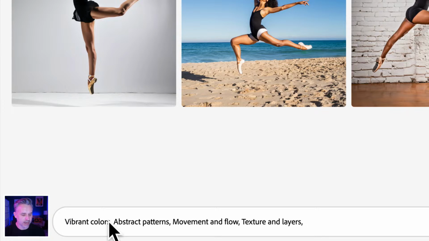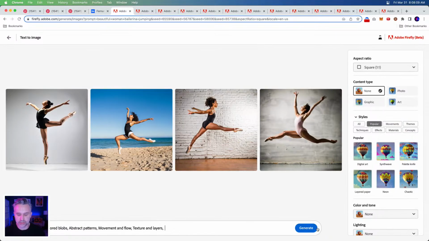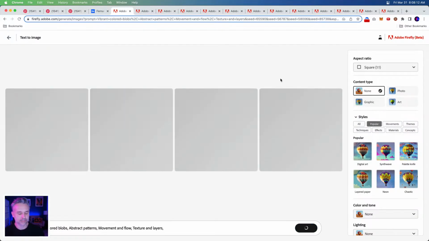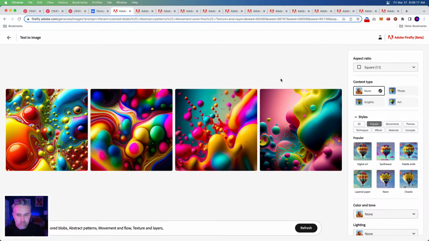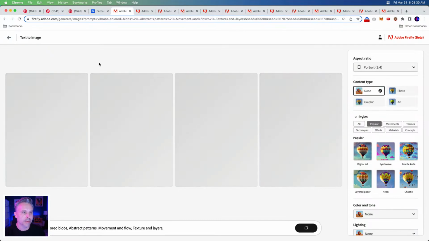So we're going to do vibrant colored blobs, abstract patterns, movement and flow, textures and layers. Actually, we'll just try that and we'll see what happens. Click generate. And I'm also going to change the aspect ratio. All right, here we are. Check this out. Look at this. And by the way, I'm going to change this to portrait because that's the format I'm doing.